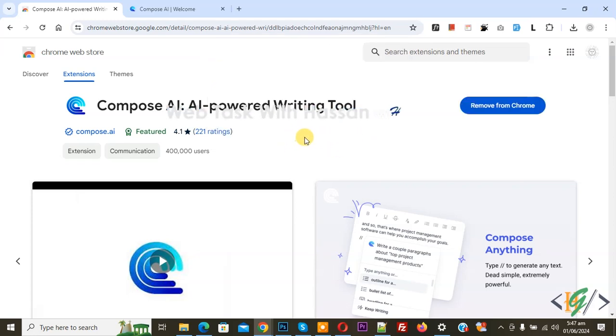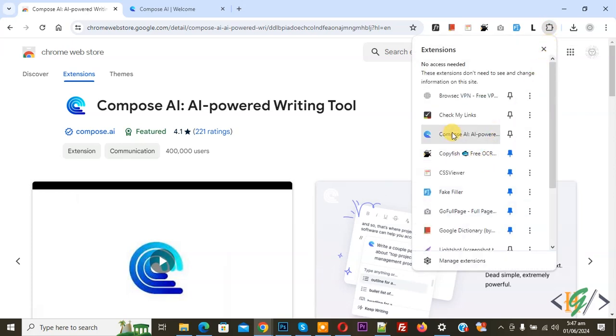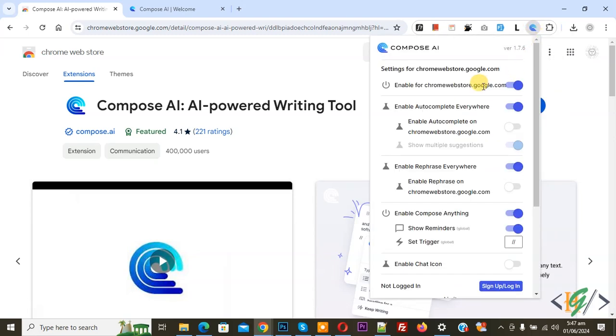Now this extension is added. On top you see an icon, so this is our extension icon, so click on it. And then you see Compose AI, pin it. On top you see the icon, so click on it. And then you see settings, so you can change the settings according to your requirement. You see multiple options: enable autocomplete everywhere, enable rephrase everywhere.